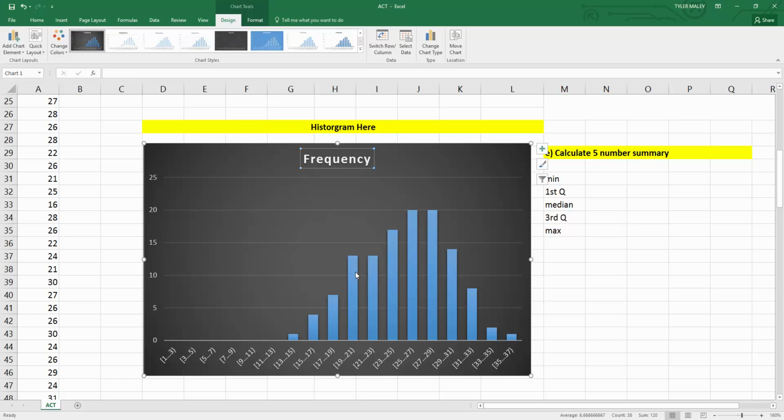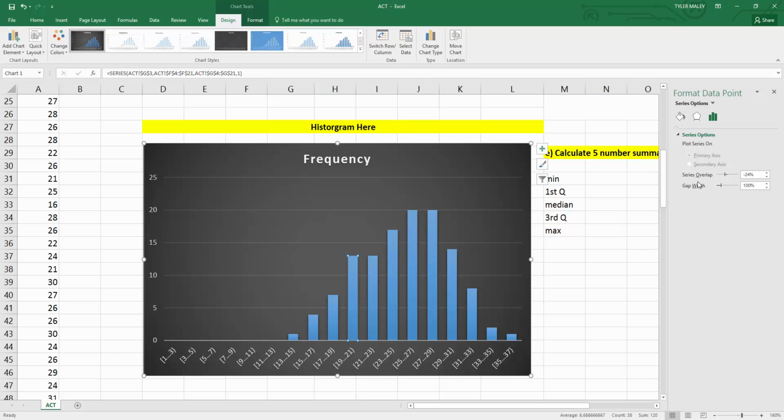And then also, if you remember, in a histogram the bars should be touching, right? In a normal bar chart, they don't necessarily have to be touching. So to make these bars touching, you double click on the bars. And then over here on the right, notice some settings popped up, and there's this option, gap width. So I like to change this gap width to about 5%.